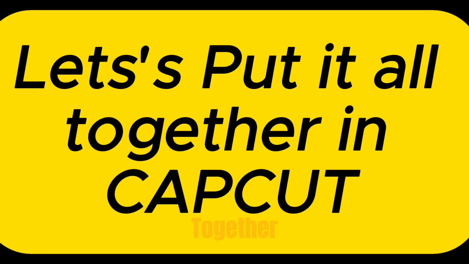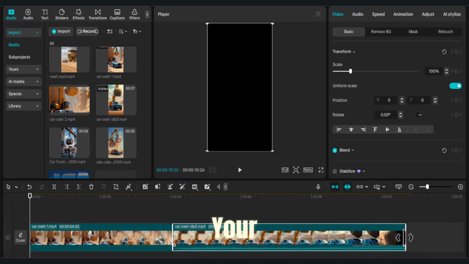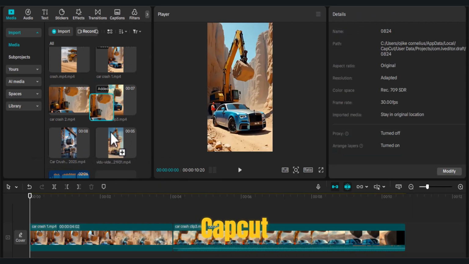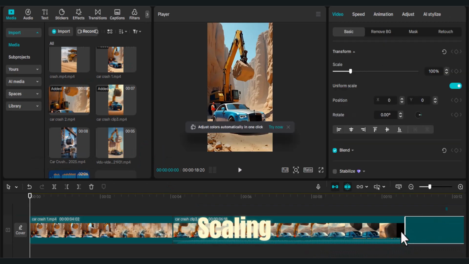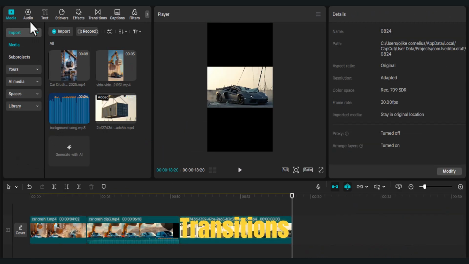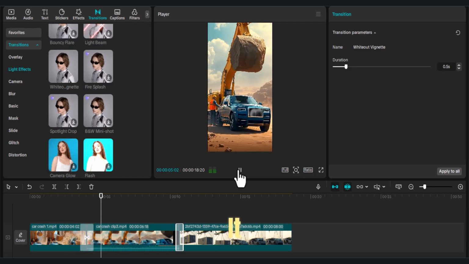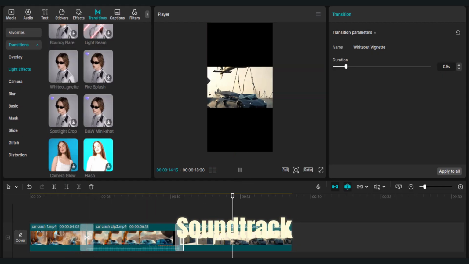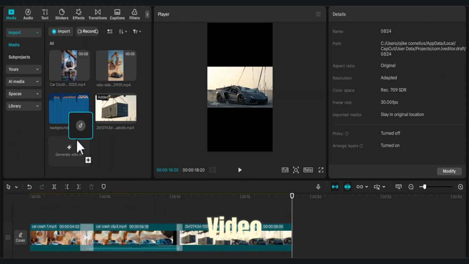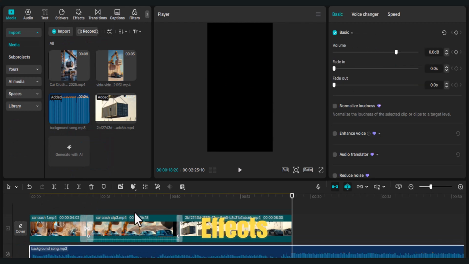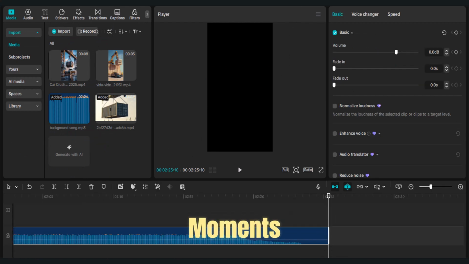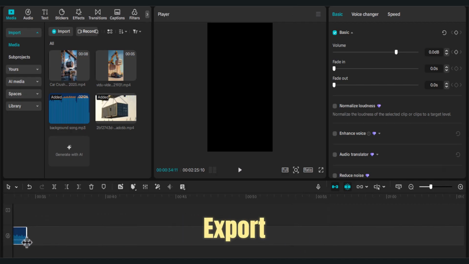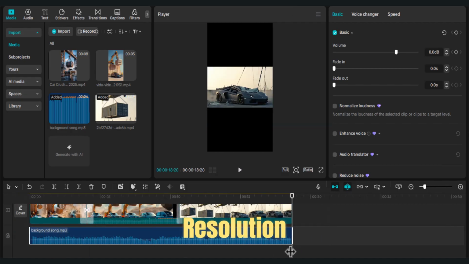Let's put it all together in CapCut. Import all your animated clips into CapCut. Move watermarks by cropping or scaling. Add transitions. Choose one style and apply it to all clips for consistency. Import your Suno background soundtrack. Trim it to fit the video. Import the sound effects you generated from 11 Labs. Place them exactly at the right moments. Preview your video, make final adjustments, and export in up to 4K resolution.